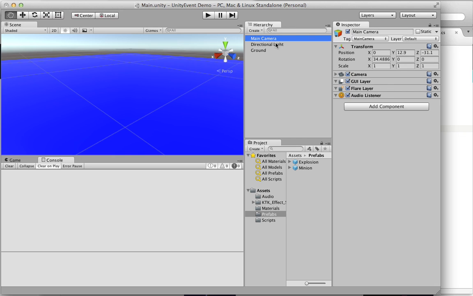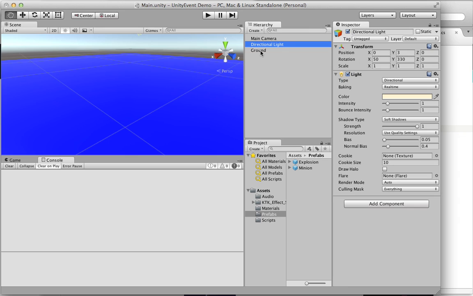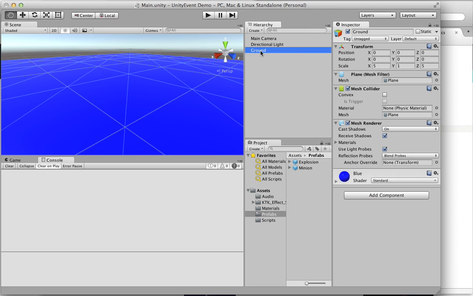Nothing up my sleeve. Main camera has no scripts on it. Neither does directional light or the ground. These are all just basic Unity objects. So let's get started. The first thing we want to do is, well, our first goal is to make it so that when you press a key, a whole bunch of minions are spawned.